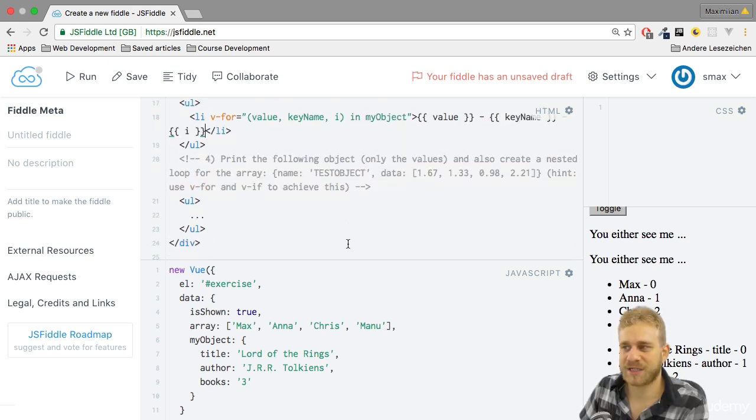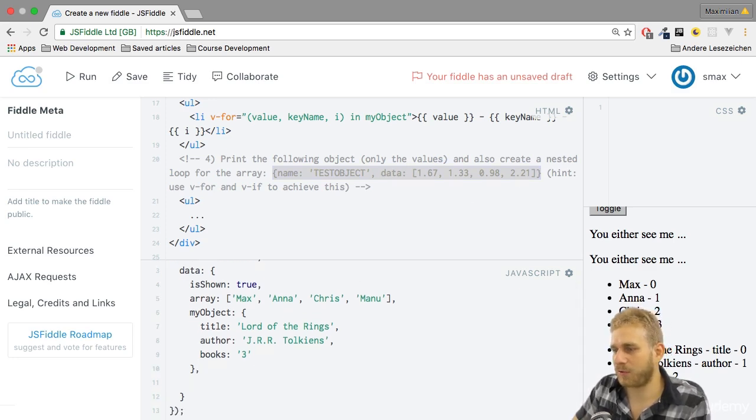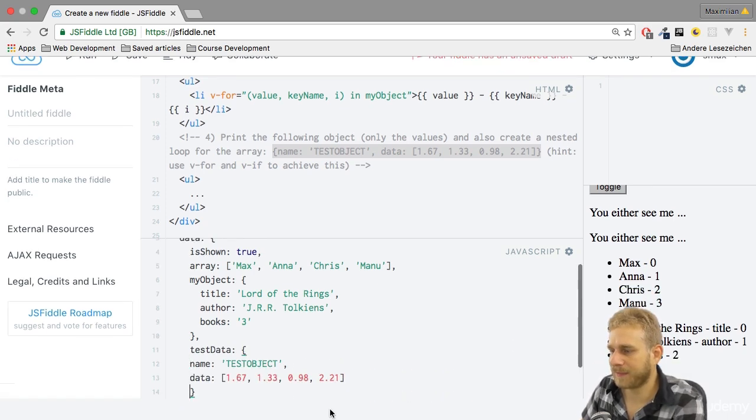Time for the last exercise, printing this object here, and then also printing this data array in this object. That will be a bit more complex since we got this nested array, but not every field in this object is a nested array, so we can't blindly loop through all the properties of this object. But let's create the object first. I'll name it testData, like that, and also split that up over multiple lines.